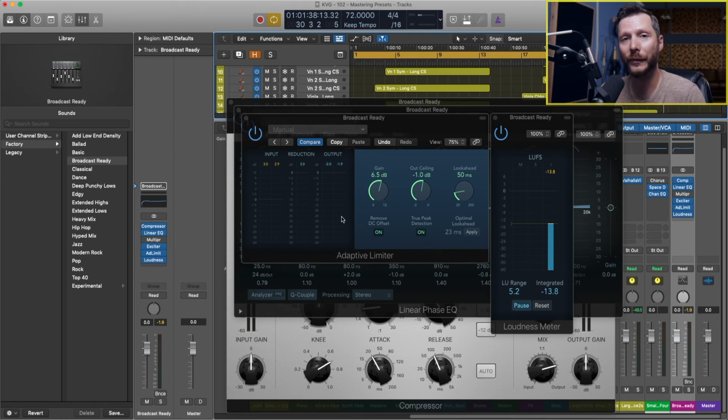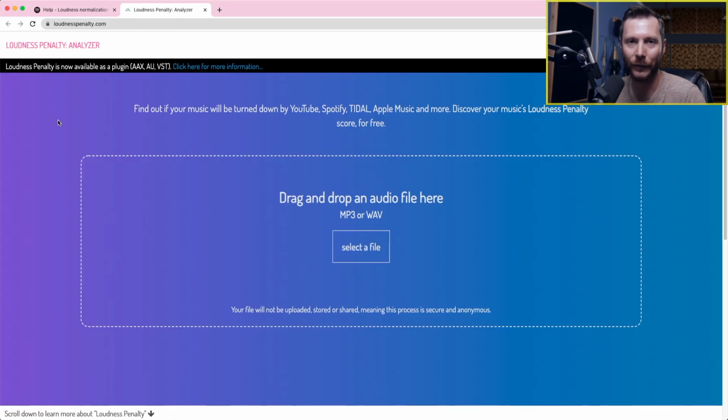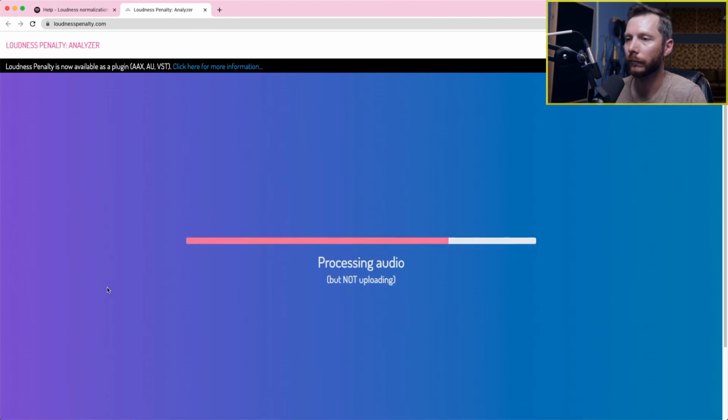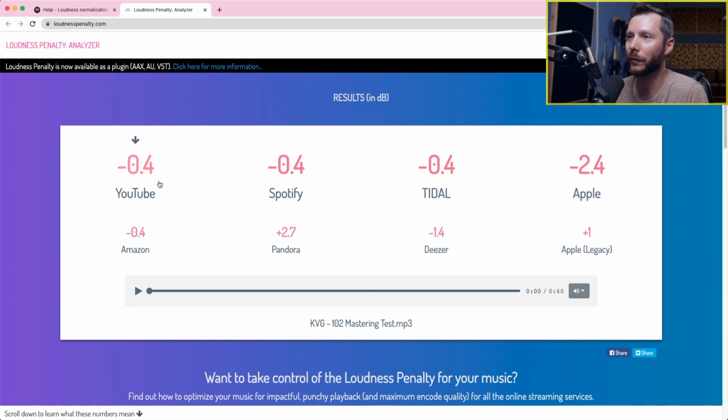Another helpful tool and website is this Loudness Penalty website. And all you do is drag and drop your file in here to see how different services would normalize your music. So for example, we'll go ahead and drag and drop the song we were just working on and see how that comes out. So you can see here, YouTube, Spotify, Tidal, and Apple would all bring the volume down a little bit, but Pandora, on the other hand, they would boost it up. So you can see how different platforms will react differently to the files that you upload.